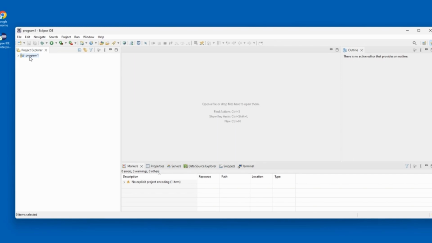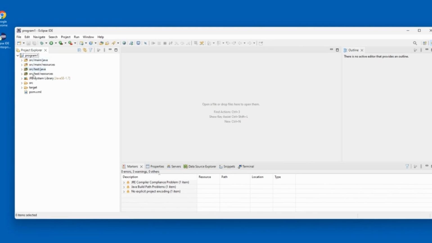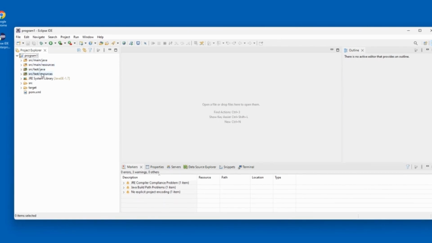Now on the left side, you'll see a project with the project name program1. Click this little arrow to expand it. And this is what a Maven project looks like. It has a source main Java and source main resources directories, as well as source test Java and source test resources directories. The first one we want to begin using is the source main Java directory.